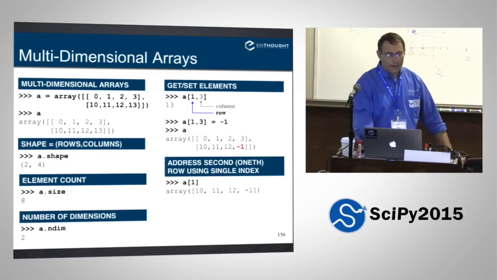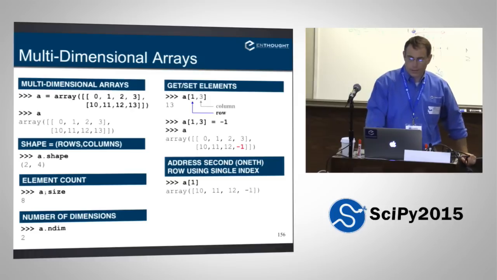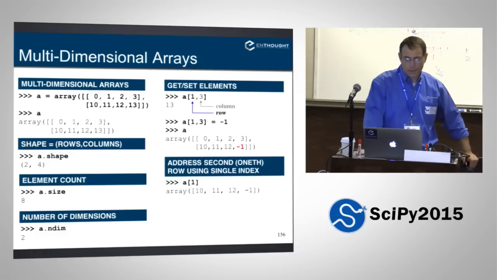And if you ask for the number of elements, or if you ask for its size, it's going to be 8, which is 2x4. That's the total number of elements in the array. And how many dimensions does it have? Well, it has 2. Okay?